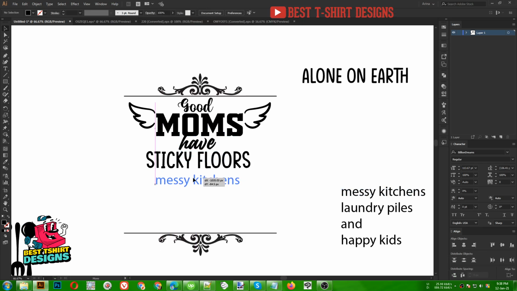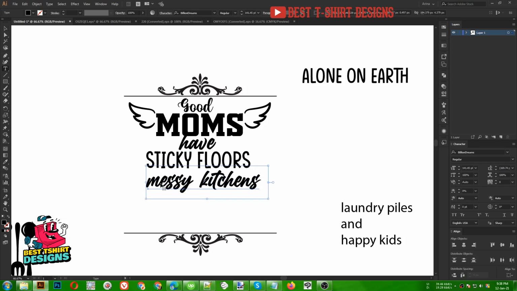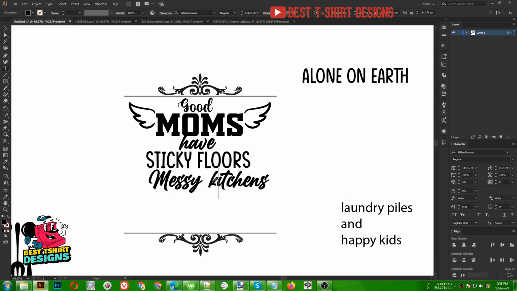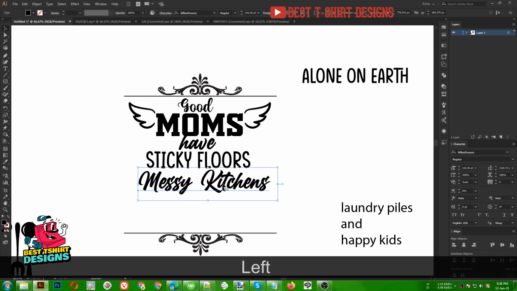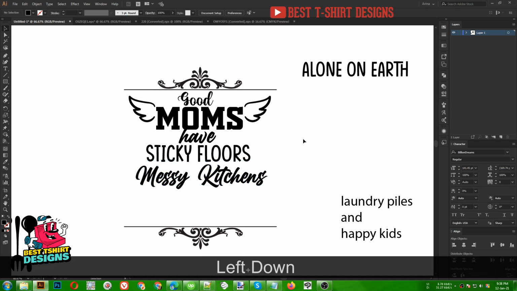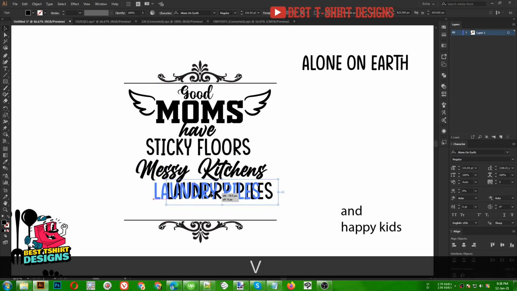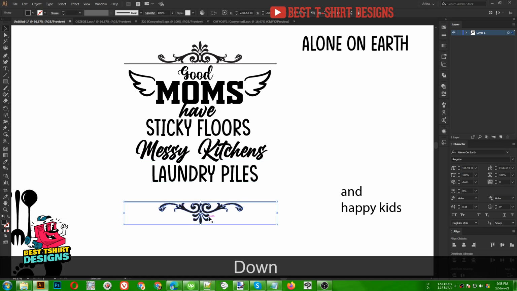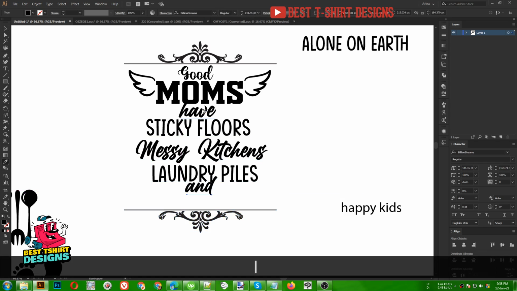So sticky floors, then messy kitchens, I'm going to use that font. Maybe I can make the M here capital, and then just this K also in capital. This is not the rules, not the grammatical rule, but that's just to make it stand out. So for laundry piles I'm going to use this font, because we are just going to make it a following design, something like that. And this end I'm going to use in this font, so that is good.